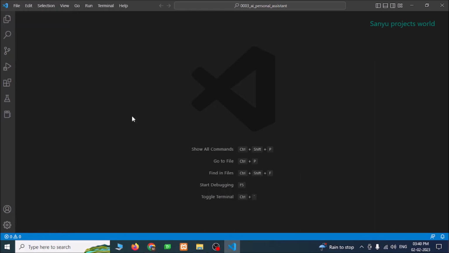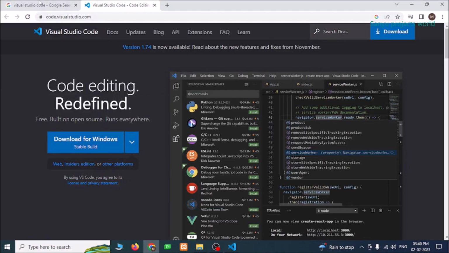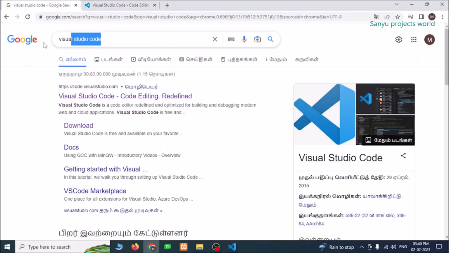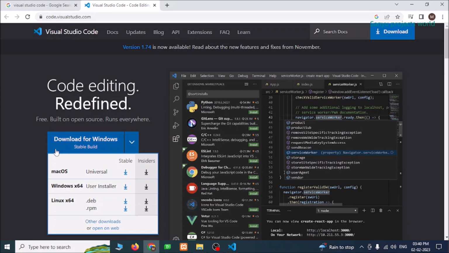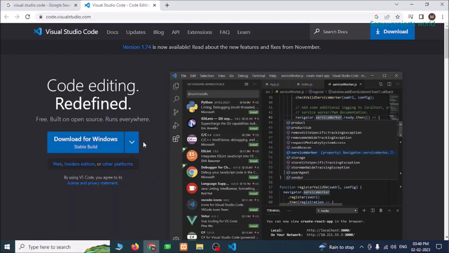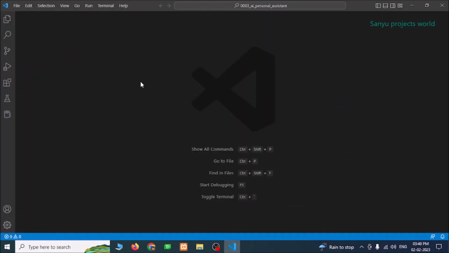If you need Visual Studio Code, you can go to Google and search for Visual Studio Code. And this is the first link. You can download it. code.visualstudio.com. Open this. It will show a page like this. You can download Visual Studio Code from this link for your required operating system. I am downloading for Windows, and I have downloaded and installed Visual Studio Code.